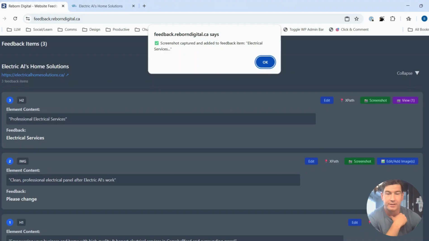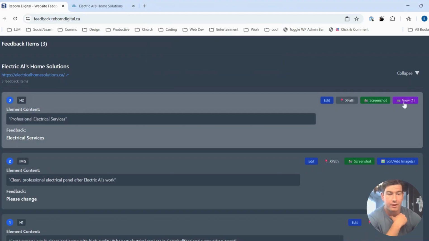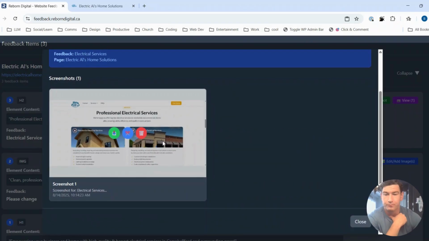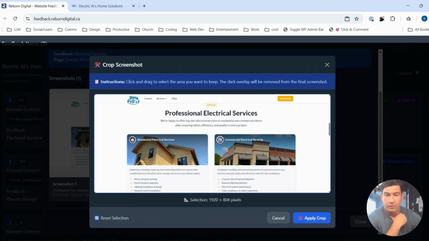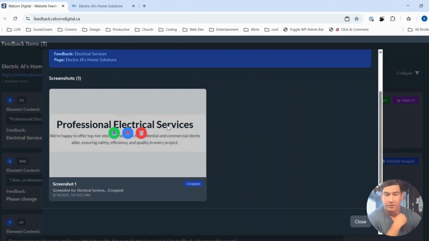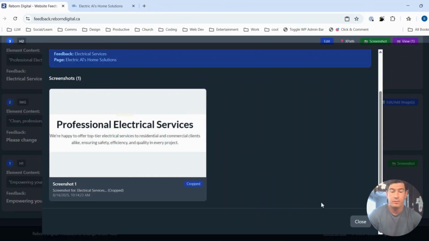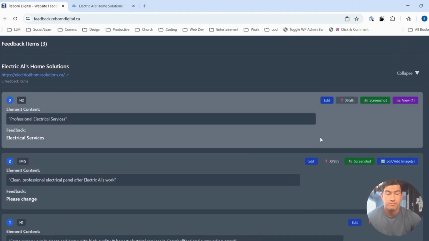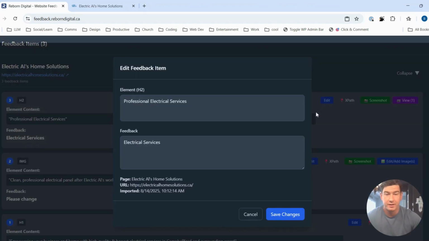I come back here, it says it worked, and now I can view the screenshot. I can also crop it or download it or remove it. For our case, I can apply a crop there just to show exactly what I'm talking about and close that up. You can also edit feedback just in case you made a mistake. So I can say, I could say this instead.